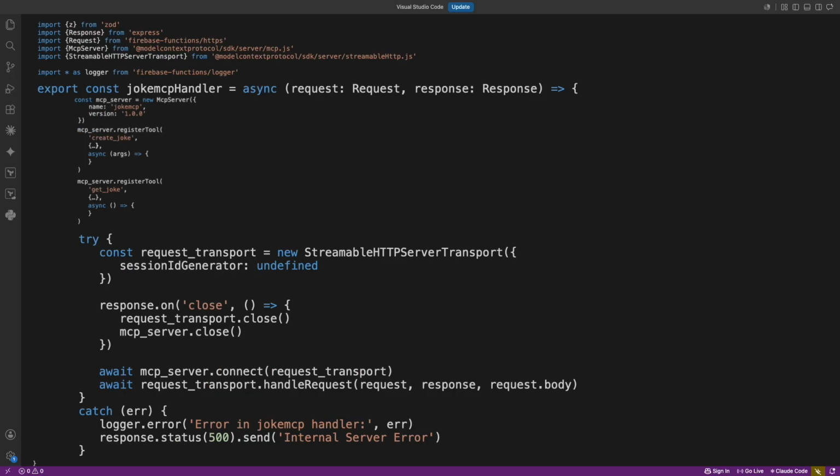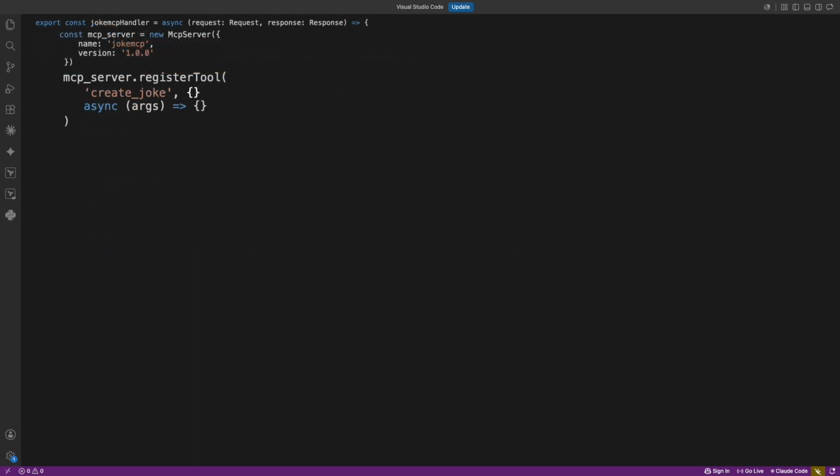That's an MCP server. So what we need to do now is talk about the create joke and the get joke. We're first going to be looking at create joke. When we talk about registering a tool, we are going to look at what's required within the create joke. And then we have this async function. It's just an arrow function, and we'll take a look at that. But right now, let's figure out what this first part of this tool registration is all about.